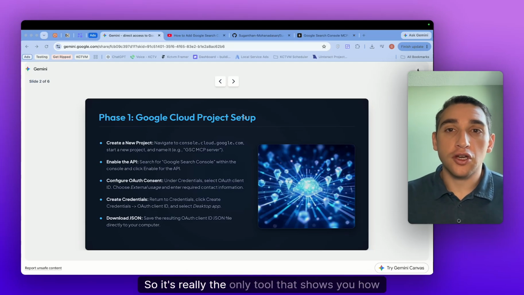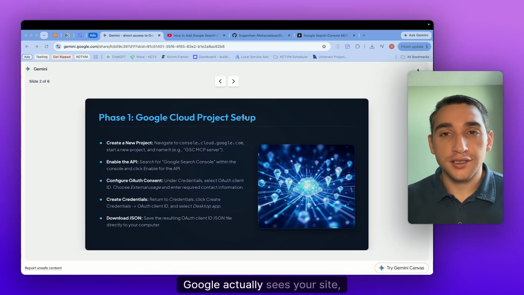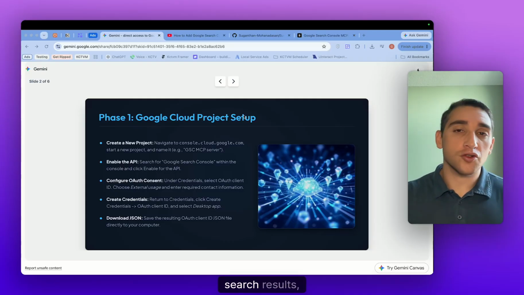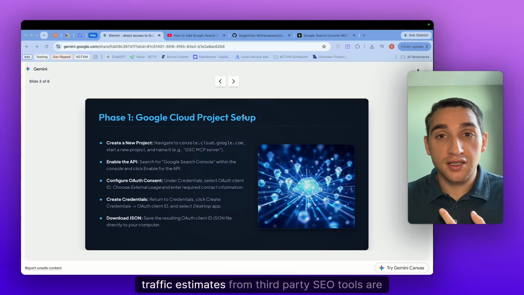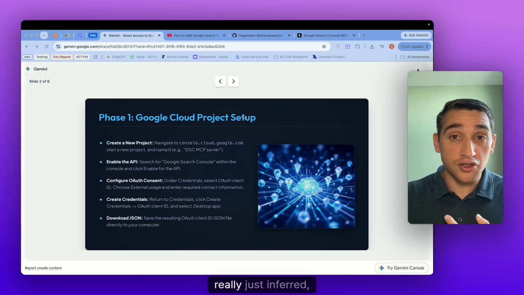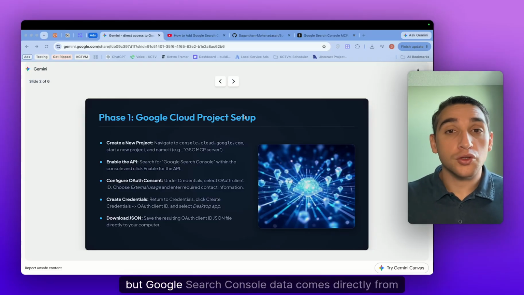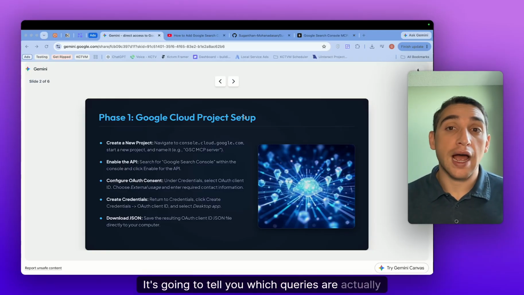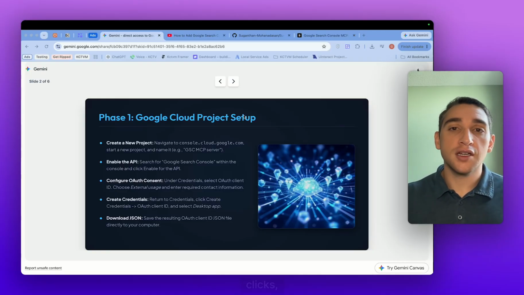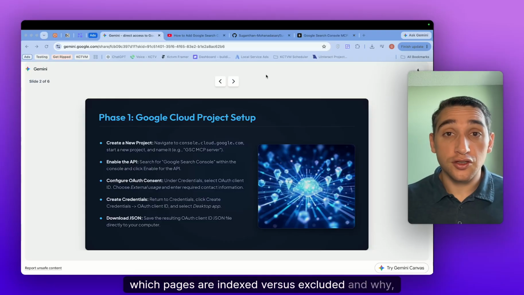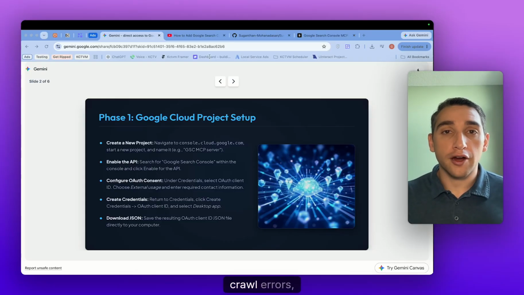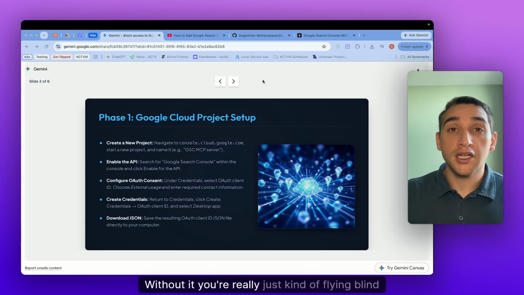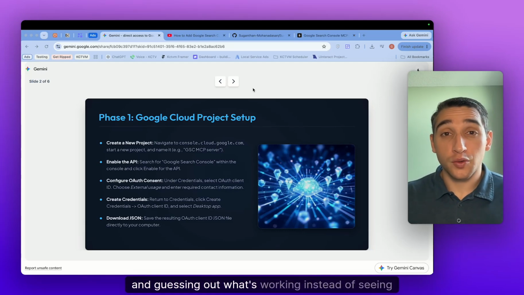So it's really the only tool that shows you how Google actually sees your site, not how you would think it does. Not SEMrush, search results, keyword tracking, traffic estimates from third-party SEO tools are really just inferred, scraped. But Google Search Console data comes directly from Google's index. It's going to tell you which queries are actually driving impressions, clicks, which pages are indexed versus excluded, and why. Crawl errors, mobile usability errors, core web vitals. Without it, you're really just flying blind and guessing what's working instead of seeing it.